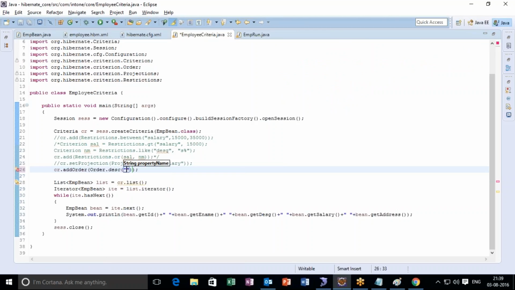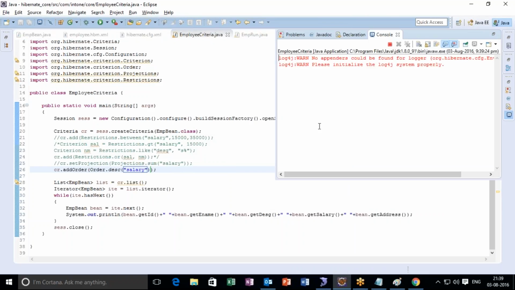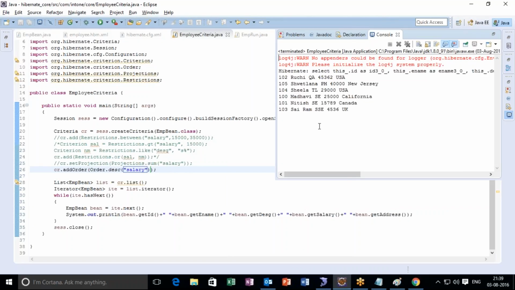Descending order of the same property called designation. Okay. Even you can also use it for salary. So descending order based on the salary. So you want to see that least to highest. Yes, we need to get. So Ruchi, Shvetalana, Sheila, Madhavi, Nitish and Saira. So based on the descending order of what? Salary. Highest to least. If you want to know the least to highest, we will use ascending order.